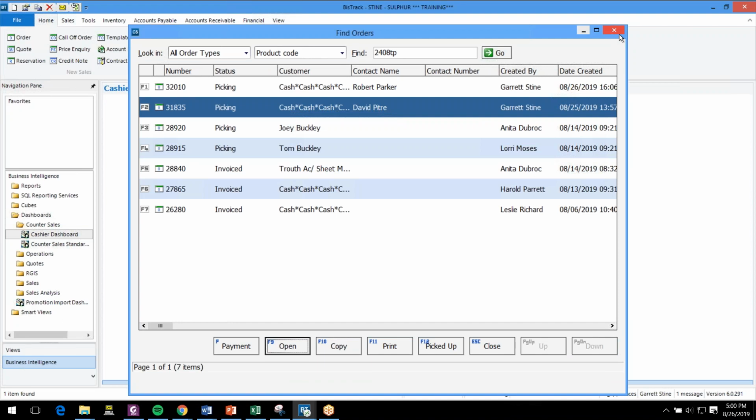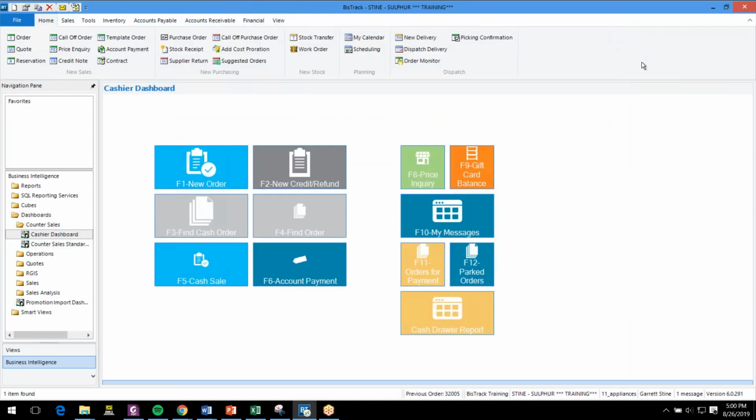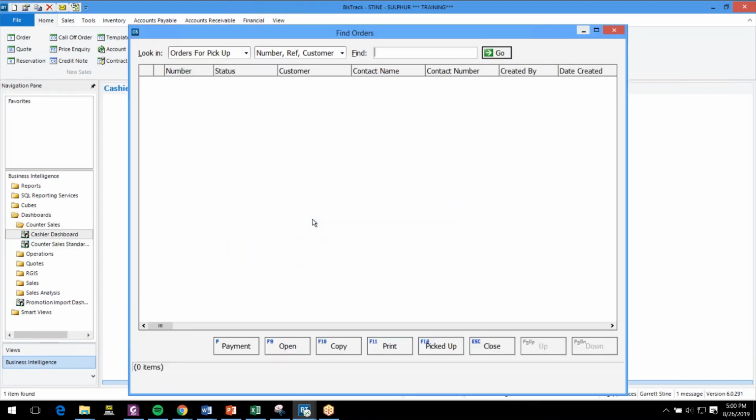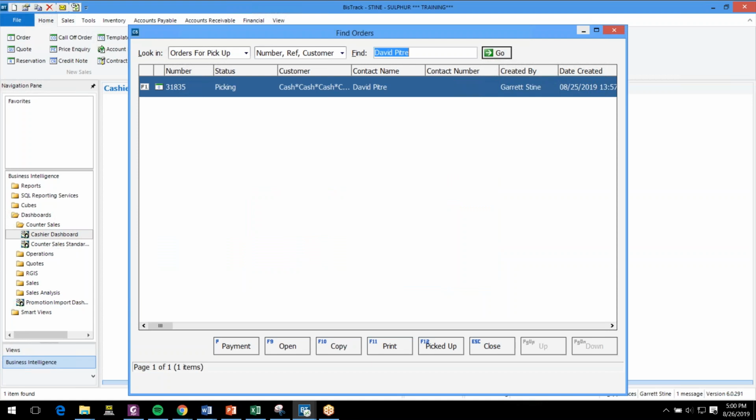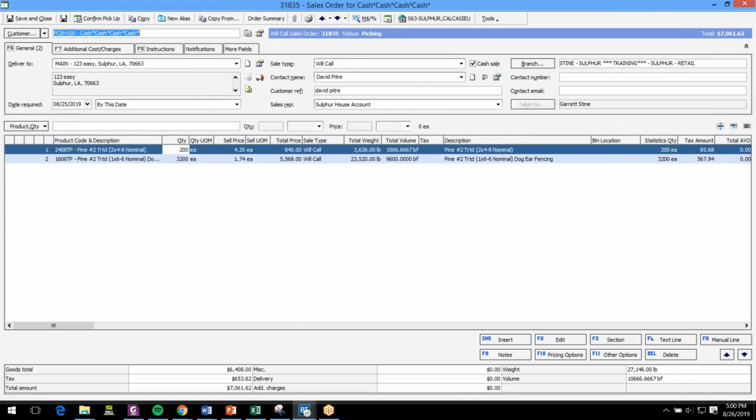The next scenario is that the subcontractor's helper comes in and knows the customer's name. So we're going to go under Find Orders, and we're going to type in the customer's name, which will be David Petrie. And that name populates right here, and then I'll press Open Order just to verify all the items on the ticket. Again, this is a will call. They paid cash. We're going to make sure these are the right quantities, and we can go ahead and confirm pickup whenever they leave the store.